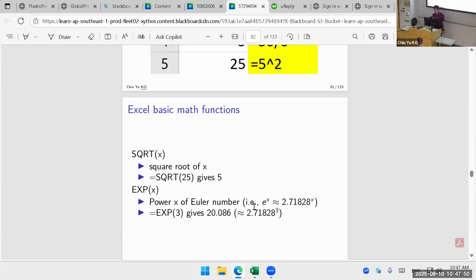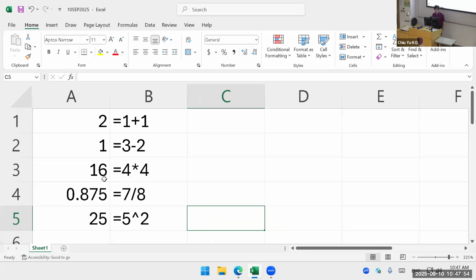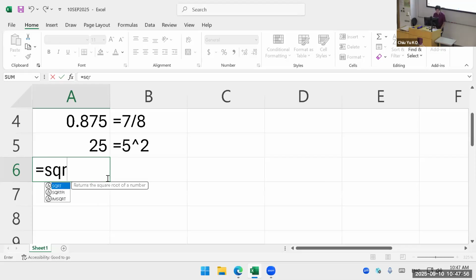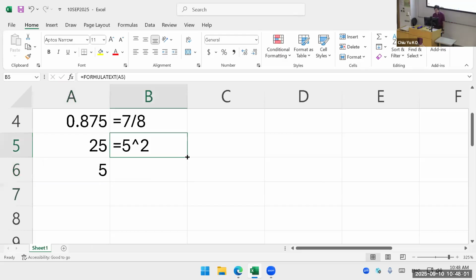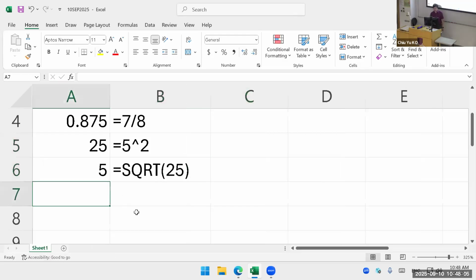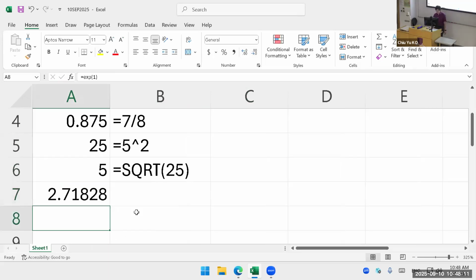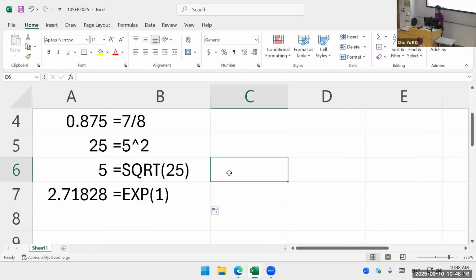Okay, take a square root. I just do it quickly on the square root case. Okay, I go down here. If I take the square root of 25, there I get 5. Right, and that's what's going on there. Okay, and if I do exponential, exponential means you use the base 2.718 and raise it to power 1, right?